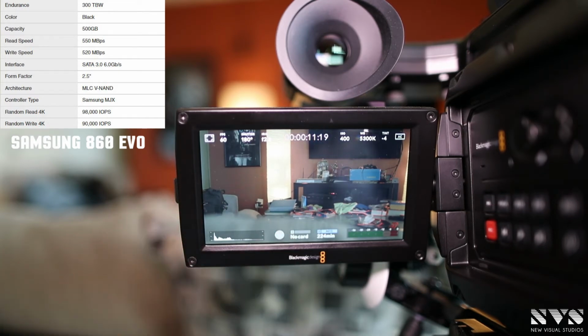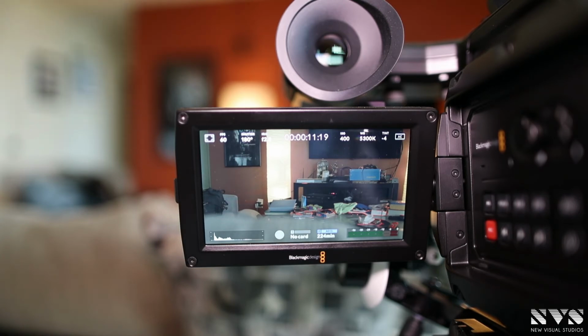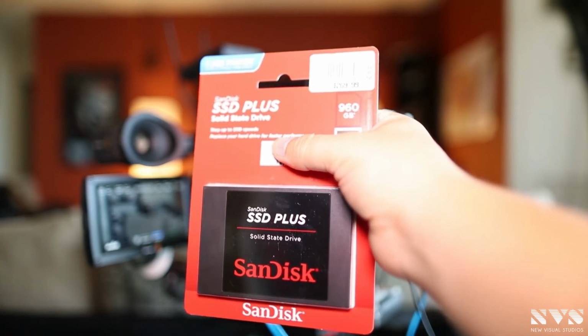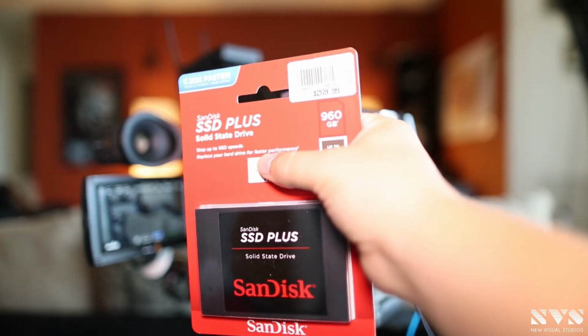Overall, amazing card. It's not gonna do raw for you at 4.6, but it is gonna do raw for you at UHD. It is gonna do it at 2K, and it is gonna do it at 1080 raw. Every other codec will definitely work. So this card is a very good card. I'm keeping it.